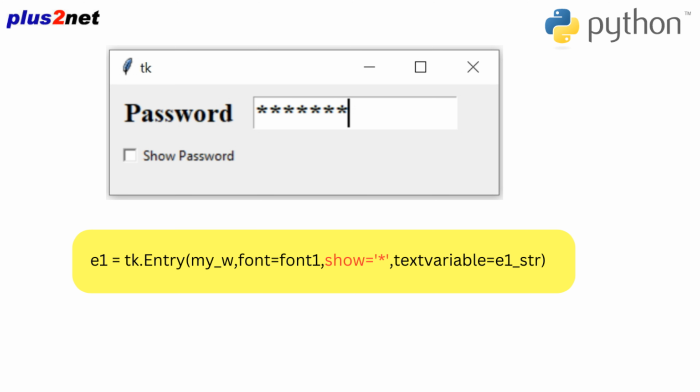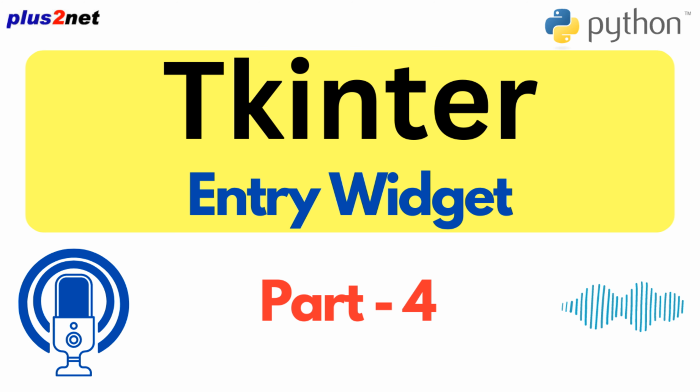Essential for anything with sensitive data. It's cool how we can make these widgets look right, but what about controlling what people type in? I'm thinking validation, character limits, stuff like that. Good thinking. Tkinter's got you covered there, too.